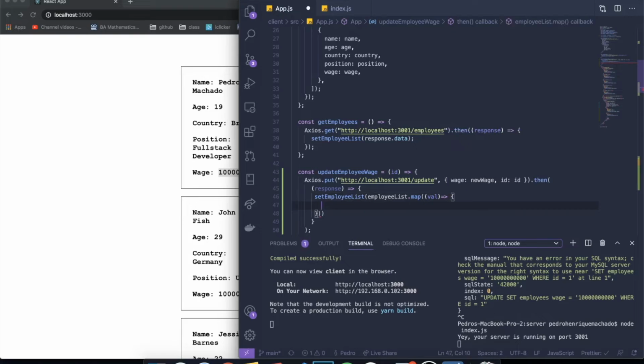And the idea is we're going to check to see if the value is equal to an employee in the database, in the table. So we're going to check if the ID of the value for each element in the database is equal to this ID right here, so the ID of the element we want to change. Why? Because if it isn't, then it remains the same wage it was before. If it is actually the employee we want to change the wage of, then let's change it.